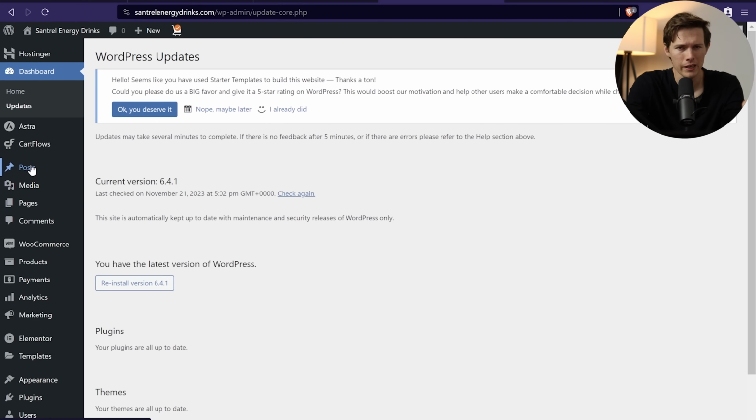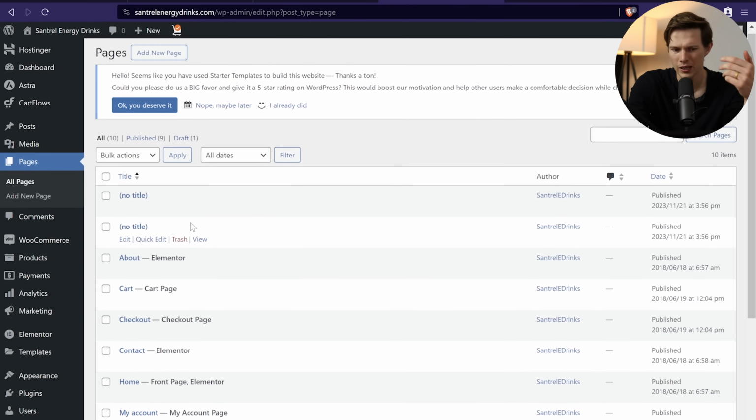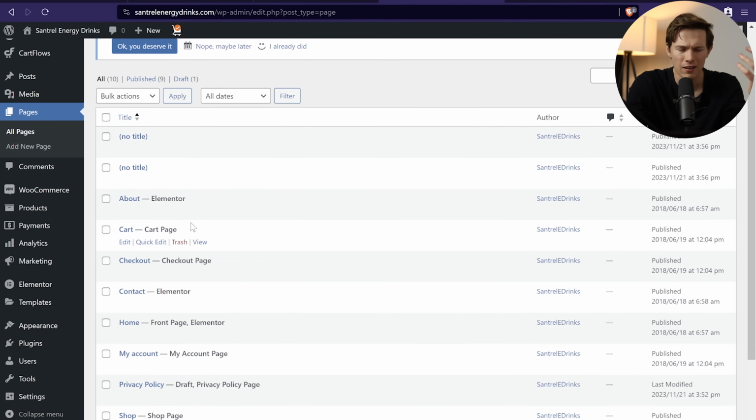I'll show you how to make a page. Blog post is going to be nearly identical, the same exact builder with Elementor. Media is just where you save all of your photos and files you have on your website. Pages will be where you can actually go and edit your homepage, your about page, your cart, your checkout, different things like that. You have plugins.